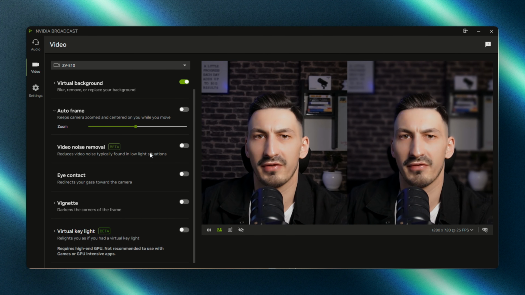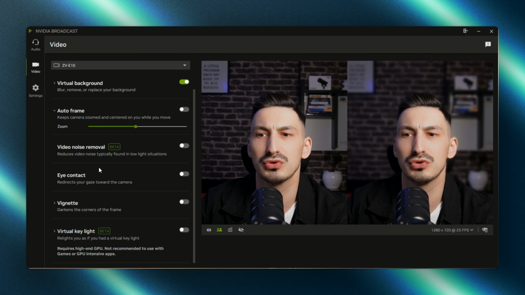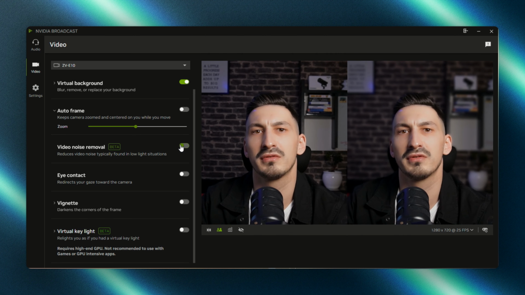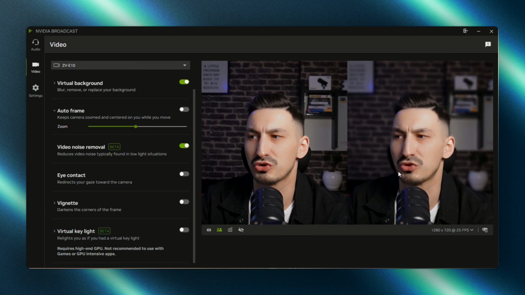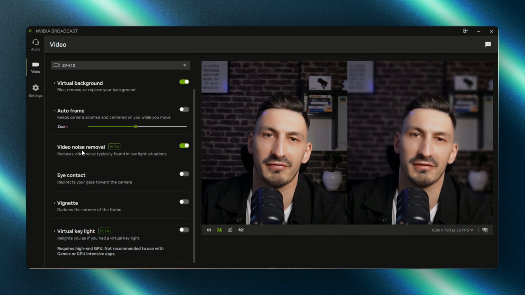The next effect we have here is the video noise removal. This is still in beta, but this allows to reduce the video noise typically found in low light situations. In my scenario, I have a good light here, so this effect won't make much of a difference. But anyway, for the environments where there's low light, this is a great effect to use.